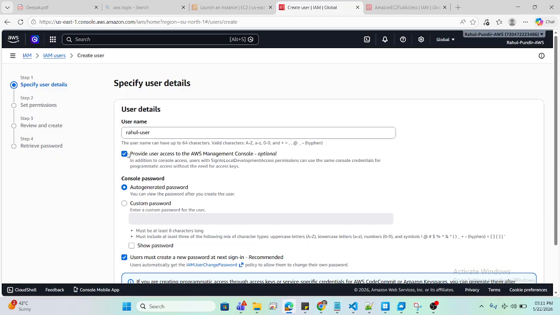Okay. For demo purposes, I am giving the admin permission to access the management console, right? I am choosing some custom password here. Save it, just a second. All right.